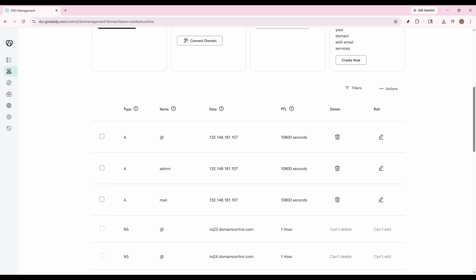If your site doesn't load immediately, don't panic. First, double-check that the IP address was entered correctly. Then make sure the A record is pointing to @ and not a subdomain by mistake. Also confirm that your server itself is set up correctly and that your web hosting is ready to receive traffic for that domain. And that's it.